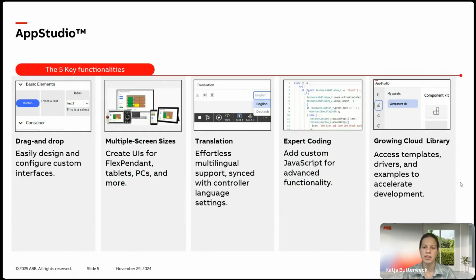And last but not least, a separate area in the AppStudio itself is a cloud library. And here you can find all kinds of examples, templates. On one hand, of course, also for the user interfaces, but it's much more. It's also RAPID examples, it's CAD models, it's Visual Easy programming blocks. So have a look in there. It's growing every time. And I also ask you, if you have something interesting to share, please share it, because at the end, if we grow together as a community, this is where we create the true value and make the cloud library even more important.